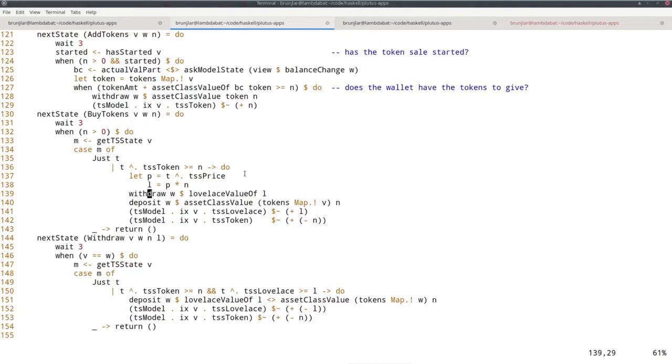Now the effect will be that I lose this amount of Lovelace because that's the price I have to pay. This deposit is the opposite of withdraw. Withdraw makes this wallet lose funds. Deposit will make it gain funds. So I pay this amount of Lovelace, but I get the tokens I am buying. And then the model also has to update. The number of Lovelace in the token cell increases by l. The number of tokens in the token cell decreases by n.